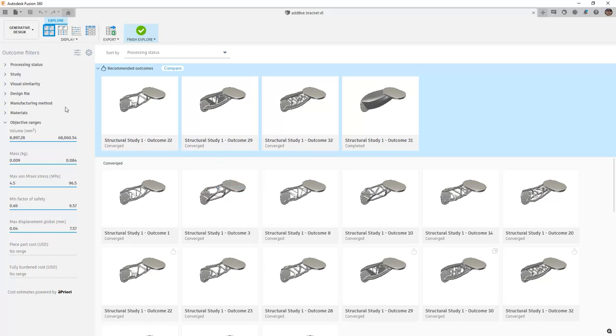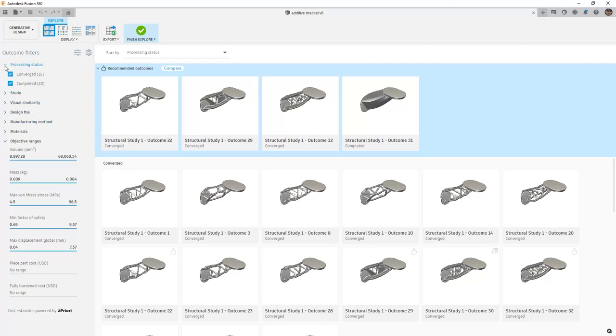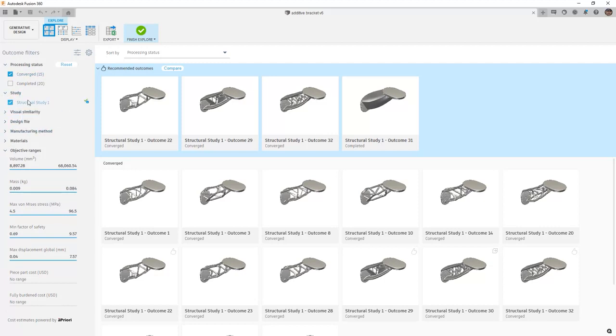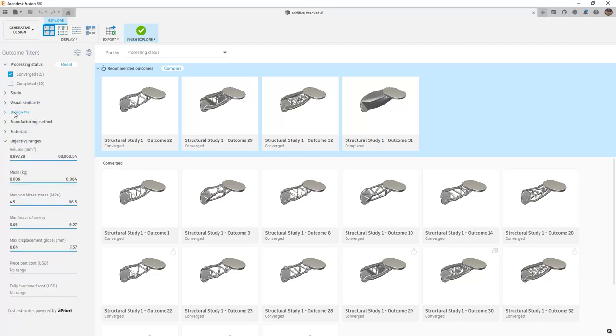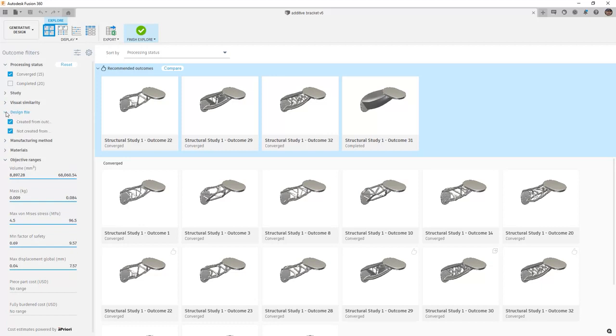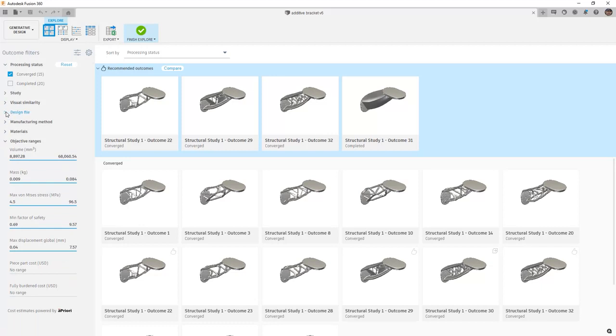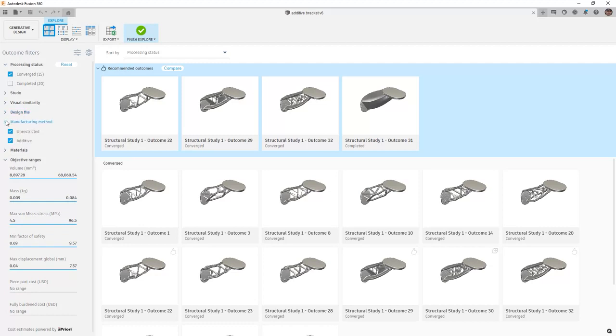On the left-hand side, there are some additional filters that we can use. For example, if we want to take a look at only items that have converged, we can either deselect the completed ones or we can isolate the converged ones. We can also go down and take a look if we have multiple studies running, if we have visual similarity, and we want to take a look at only certain groups. The design file will organize these if any of them have already generated an outcome, whether it's a design or a mesh. We also have manufacturing methods.